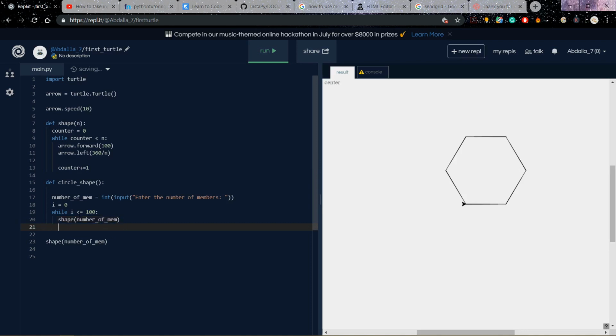of members. Then I am going to take my arrow and then I'll say arrow dot left. Yes, exactly like this. Then I will just say 7. After this, I will just increase the value of i so that I keep count of it. i plus equal 1. Once it reaches 100, then it's going to draw my shape.